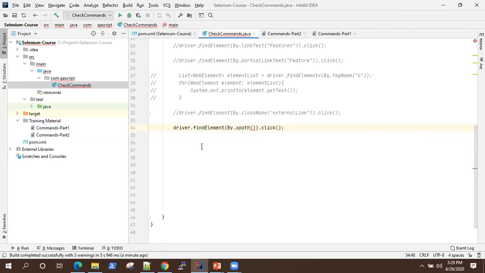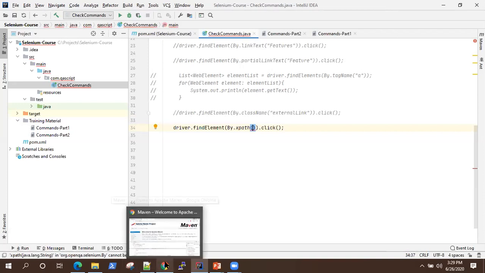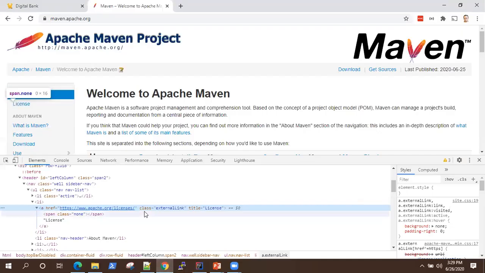So let's do this now. We want to get XPath, right? So in the previous session, I showed you what's the difference between a relative XPath and a static XPath, right? So you can use both.